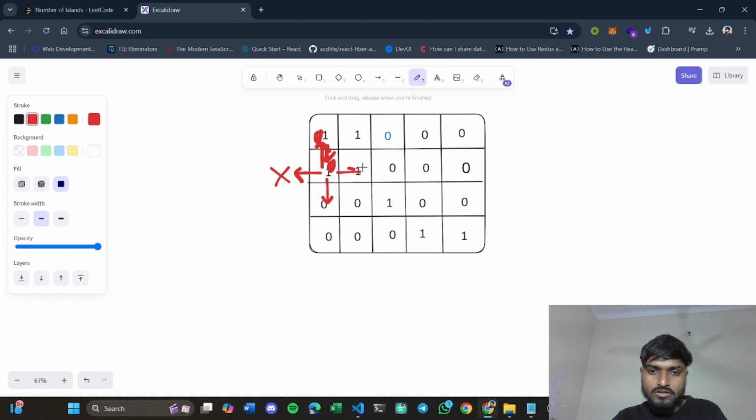Here again, you check all the directions. Here it is 0, here it is 0, and we made the left one 0 already. So the only direction left is upward. You make it 0 and move upward, and you find a land here. Again, you check all its directions. On its left it is 0, its right it's 0, down is 0, and up is also 0. So you return from this. You can see that we actually found an island here. So this is one island.